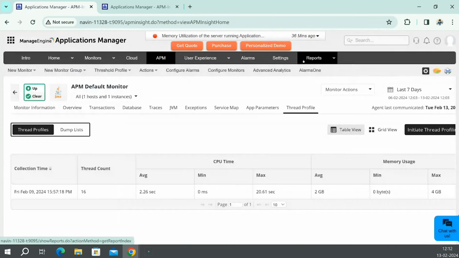The last tab is thread profiling. The thread profiling helps you to identify and isolate the bottlenecks in your code stack. In Applications Manager APM Insight, all thread profiling is collected in a chosen time window along with the thread count, CPU time, and the memory details.